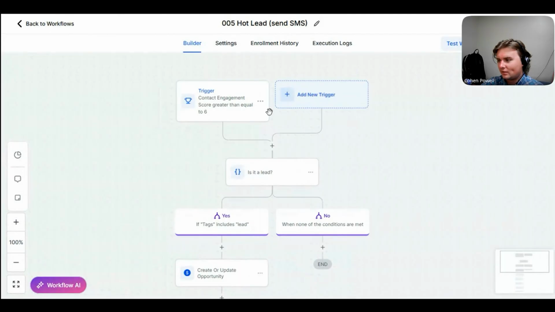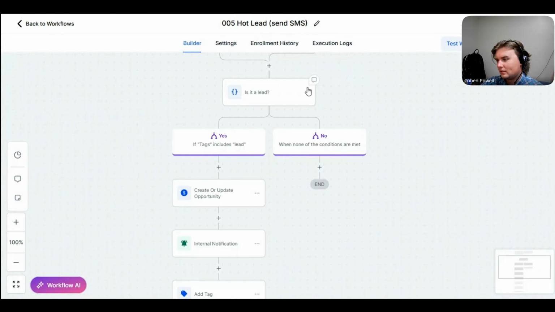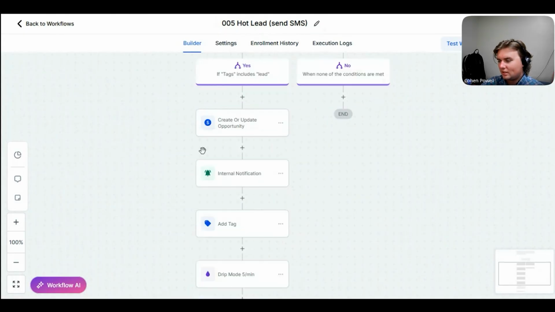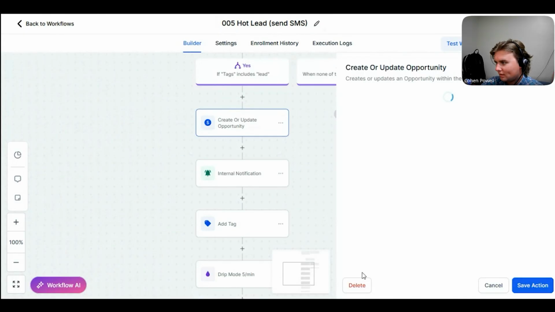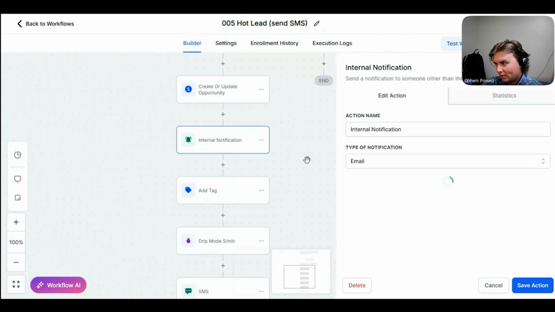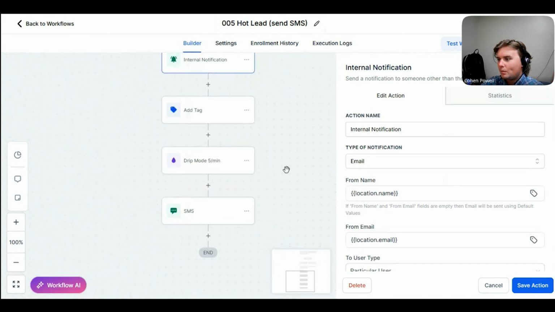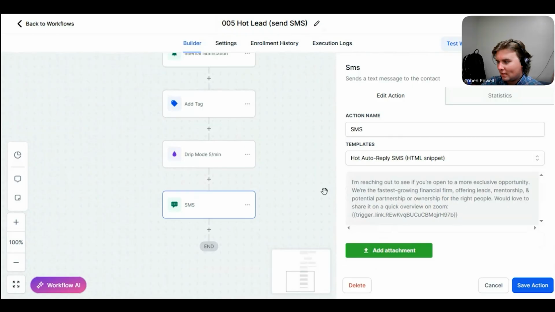The very first thing you'll see is the trigger: contact engagement score greater than or equal to 6. I will go over that in just a second. It branches off: is it a lead already? If no, continue. Create or update opportunity. We will move it up into hot lead, send an internal notification to someone within the business, one of your employees, and so on. But what we want to move down to is the SMS.